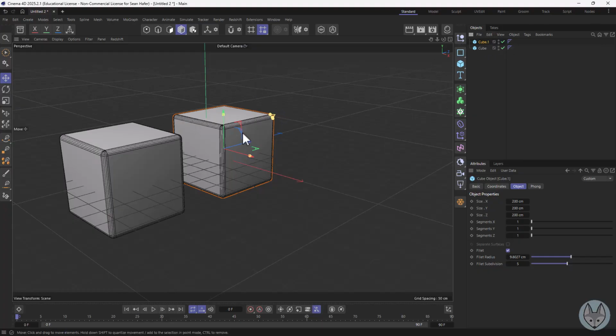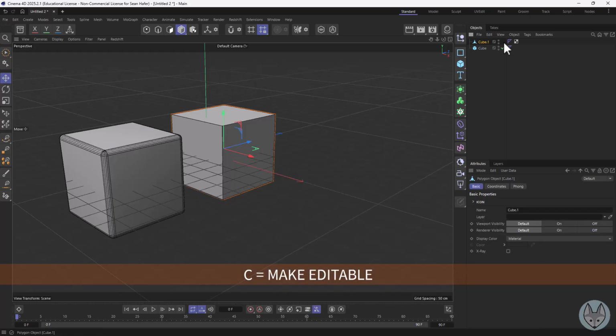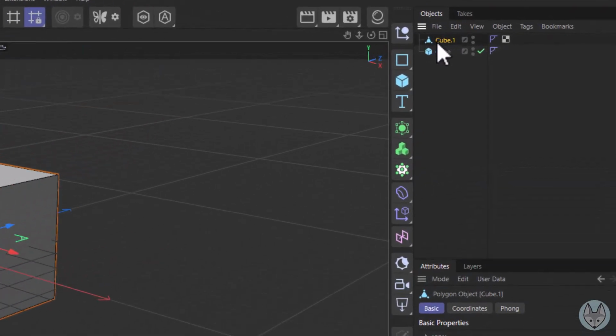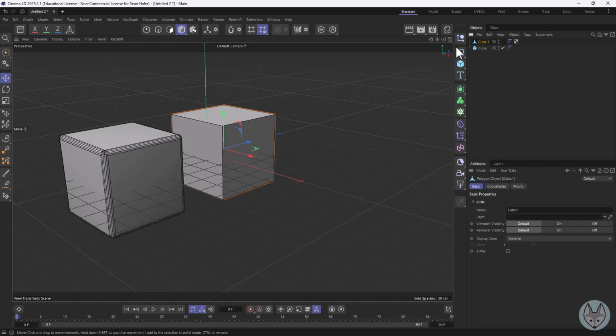But before I do that, I'm going to go ahead and get rid of that bevel or that fillet. So I'm going to turn it off. And then with that selected, I'm just going to come down here and go to my Make Editable. And now we can see, instead of the little cube icon, it now has just a little triangular polygon icon. And we know now that is editable.